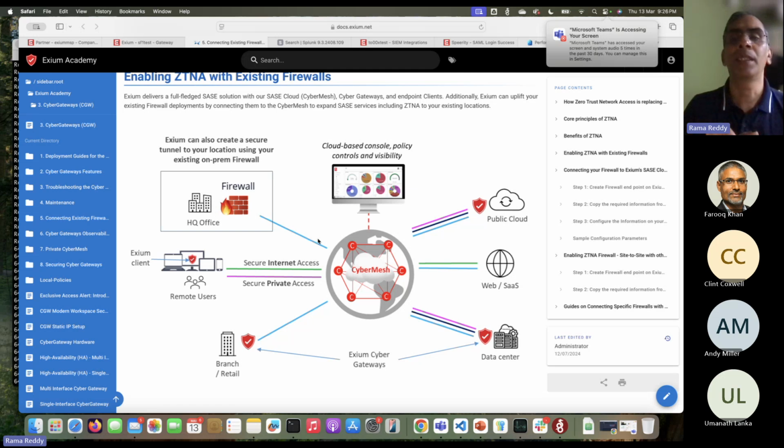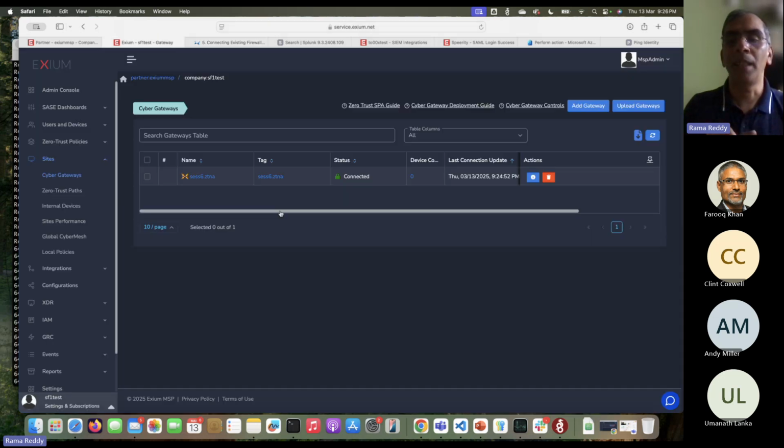So that's how it works. Even the existing firewalls integration is as easy as this. So I think with this, we have covered the third part of our training session. I think this is what we planned for this session, all the three integrations.